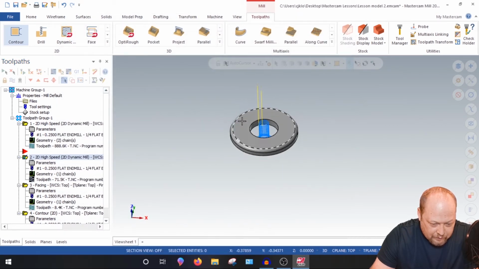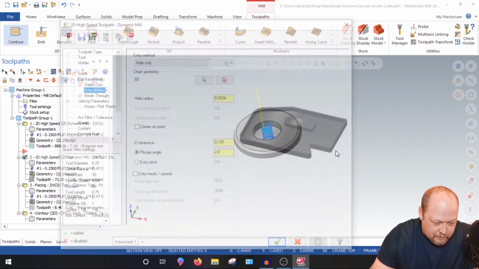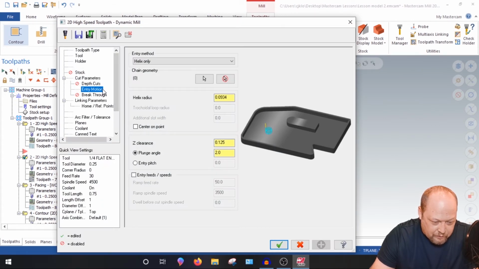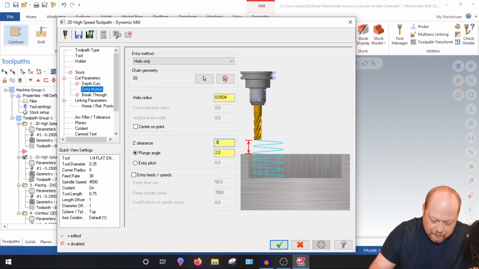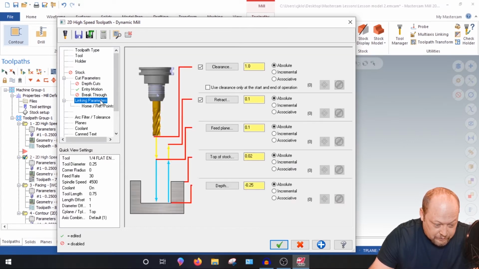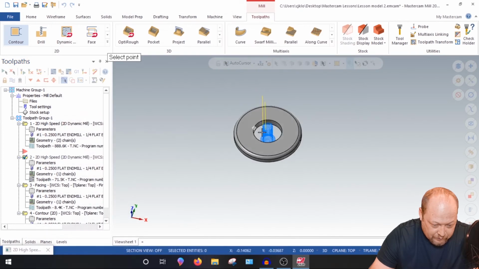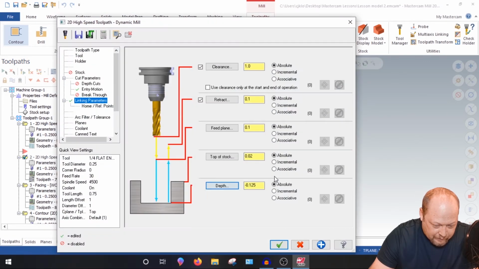All right, now it's starting really high. We don't want it to start that high. We don't really necessarily need it to go that far through. So what we want to do is Z clearance, 0.02. Okay? Plunge angle, we want that at 1. And then top of stock, okay? And this here, we only want to break through by like 10 thou.